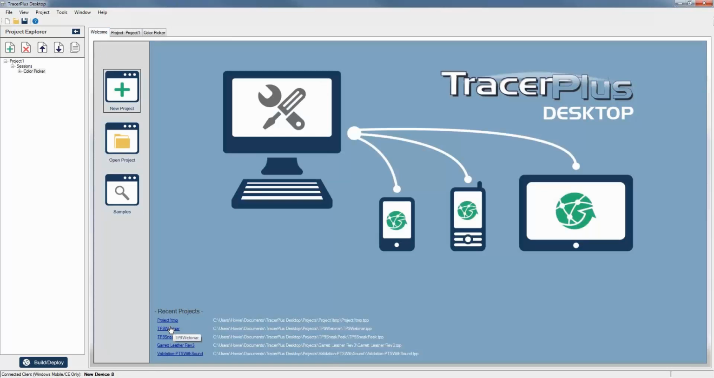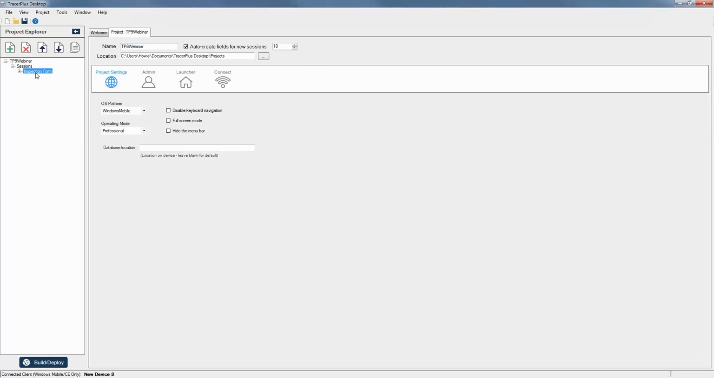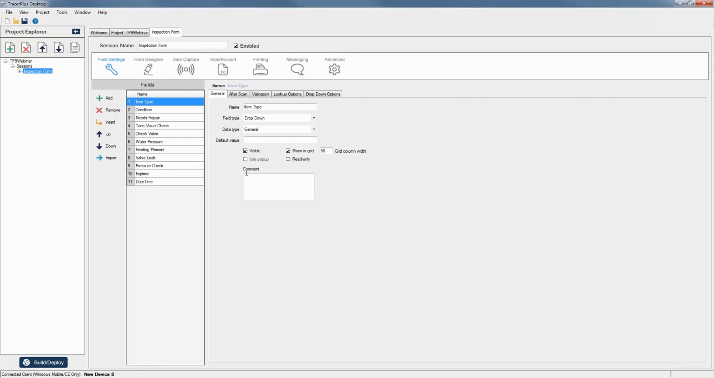So I'm going to jump over to this TP9 webinar form that I have developed. Here, you can see it's an inspection form, and it's set up so that the user's selecting an item type, and they have a number of different fields that they need to inspect based on the item type that they select. Now, the thing about this form is not all of these items on this form are required for each item type. So using form logic, you can make certain fields required based on the item type selection.